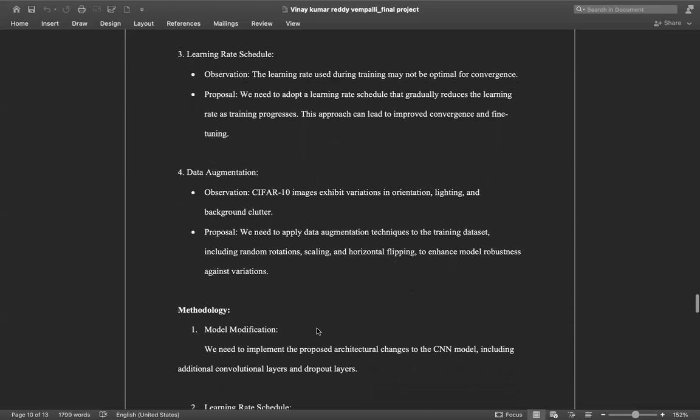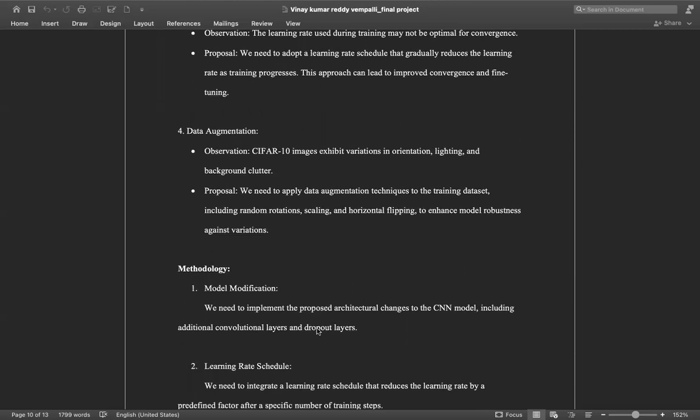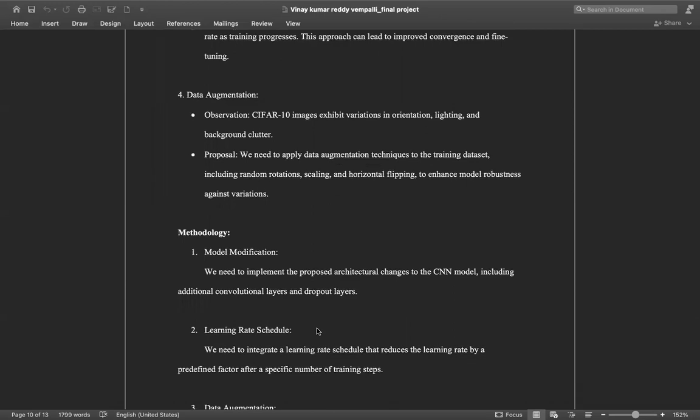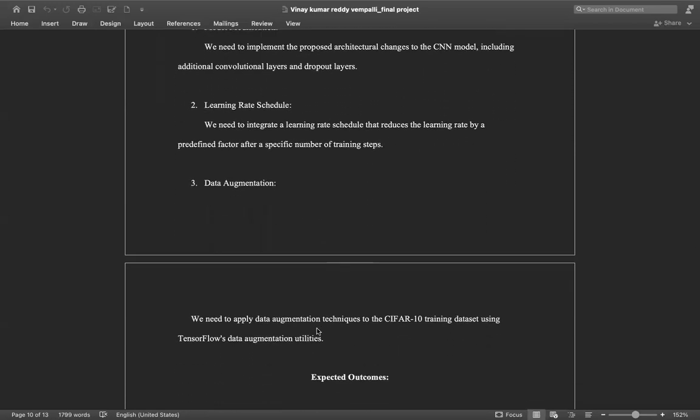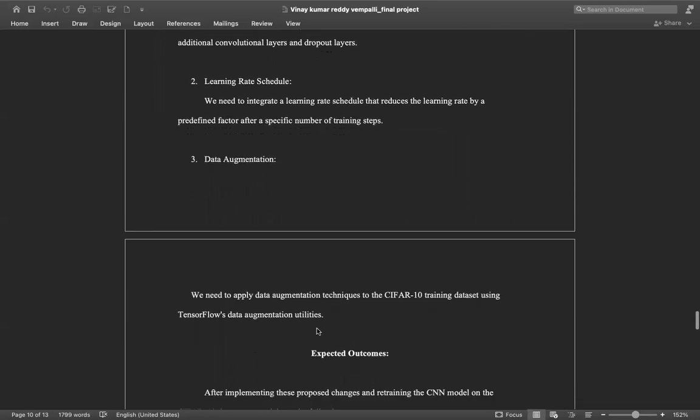So for these methodologies, for model modification, we need to implement the proposed architectural changes in the CNN model, including additional convolutional layers and dropout layers. For the learning rate schedule, we need to integrate a schedule that reduces the learning rate by a predefined factor after a specific number of training steps. For data augmentation, we need to apply data augmentation techniques to the CIFAR-10 training dataset using TensorFlow data augmentation utilities.